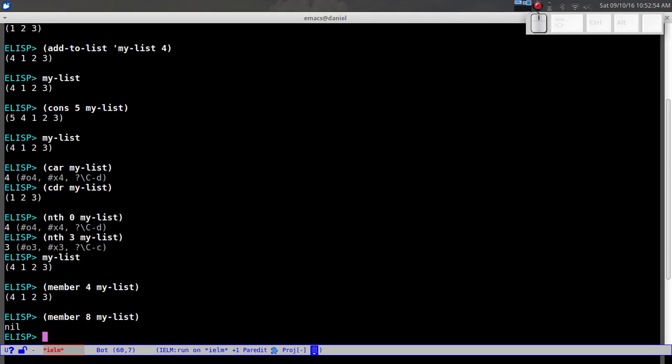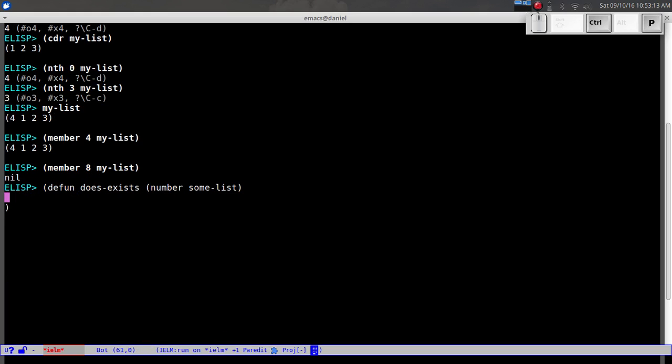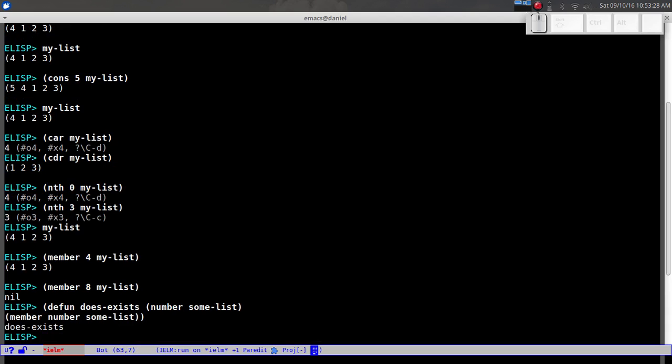And then, of course, after we create the function, we're going to create a test, because code without tests is not very good. So, alright, let's do defun does-exist. And then we're going to pass in a number and some list. Alright, so after that we're going to call the member function, and we're going to do some number inside of some list. That's pretty much it. Bam.